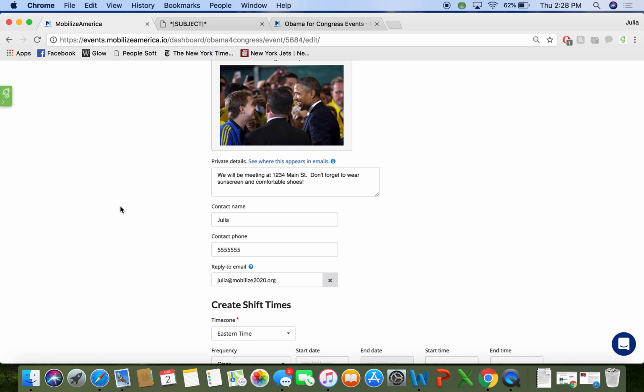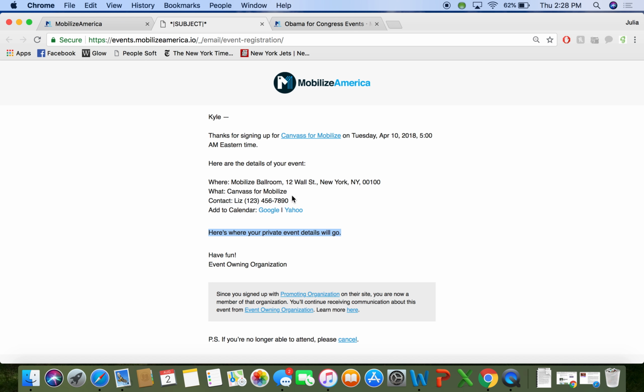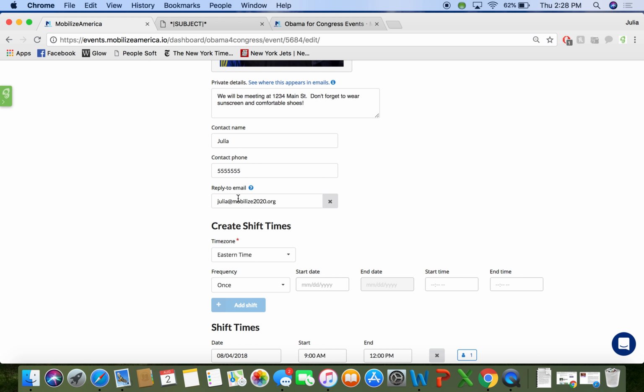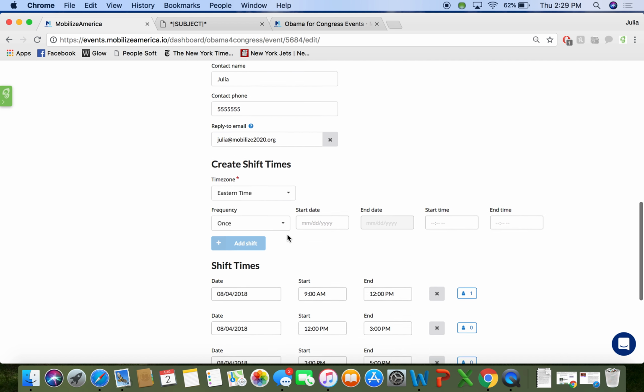Next, you'd add in the contact information for the organizers, and people will get that in this email right here. And here's the email that they'll be able to reply to if they reply to the confirmation email, so they can contact the organizer.